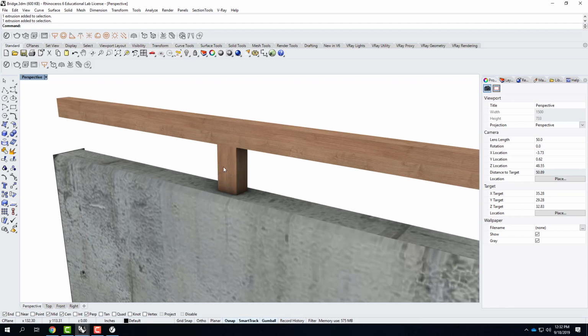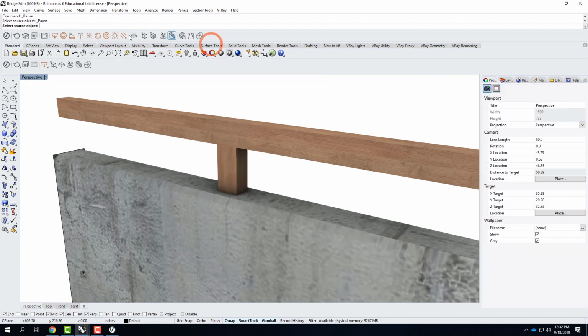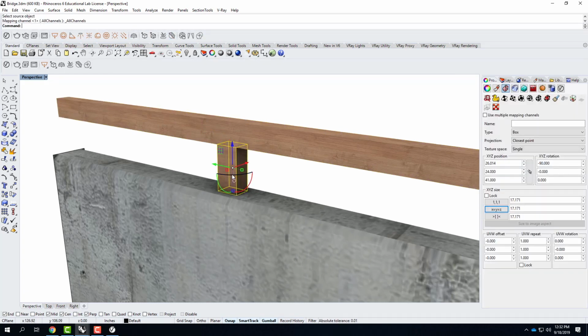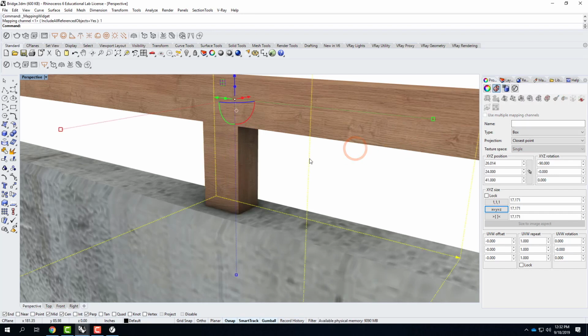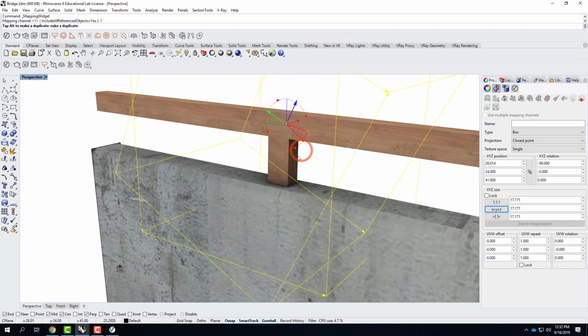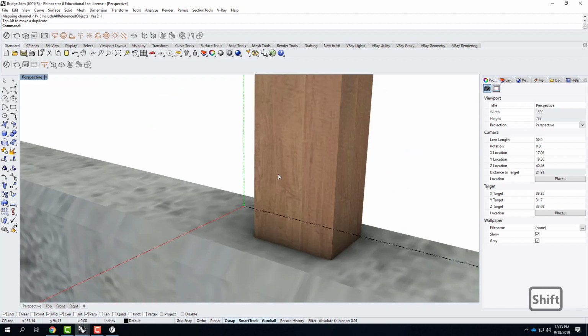So let me select the object that I want to copy to, and I'm going to say match mapping, and it says select source object. There's my source object, and it will match the mapping exactly to what was above. Now in this object, the wood is actually going the other direction. So I'd need to go in and show my mapping, and then rotate the mapping again so that it was going in the up and down direction.